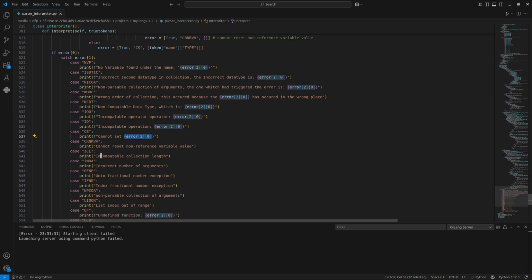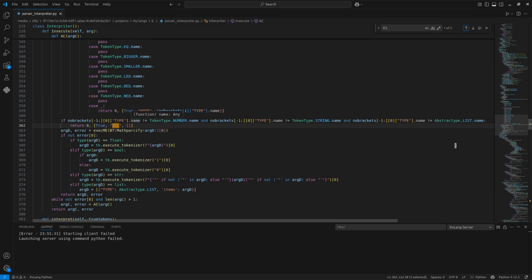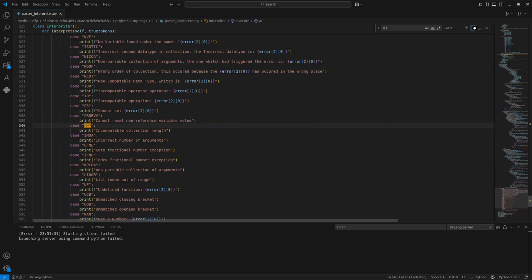ICL, incompatible collection length. I believe this is only used in one place, where the last one isn't a number, it's an operator. Incorrect number of arguments. Pretty simple. It's basically when the number of arguments is wrong. So if you have 2 arguments or 0 arguments, it will give you this.